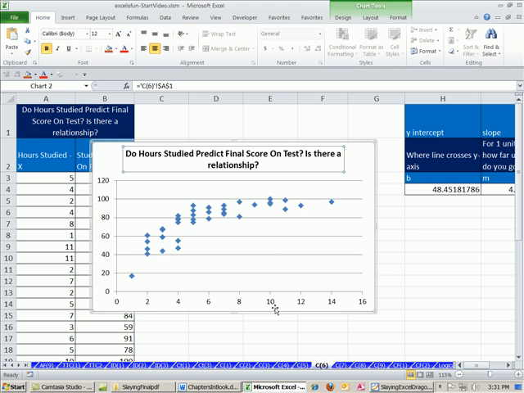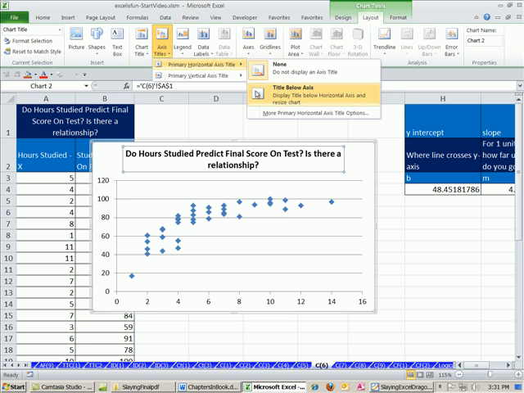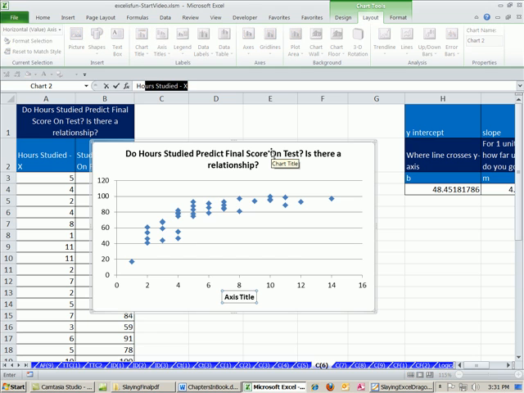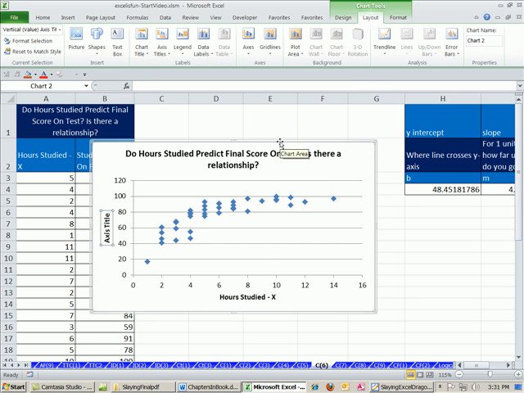For an XY scatter like this, you better put labels unless it is just irrefutably easy to understand what this is, and I don't. It says do hours study predict final score. I'm actually going to put hours and test score here. So I'm going to go up to layout, and then horizontal below. I'm going to type hours studied, enter. I'm going to go up to axis and then vertical, score on test, enter.